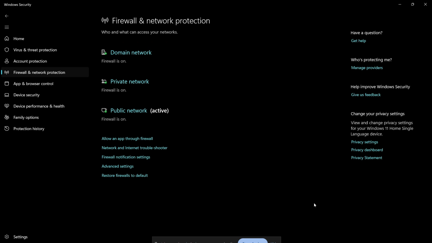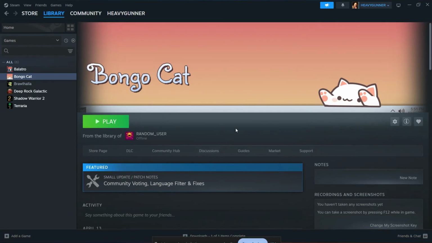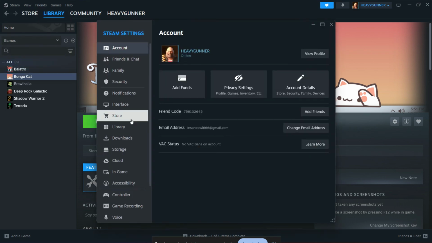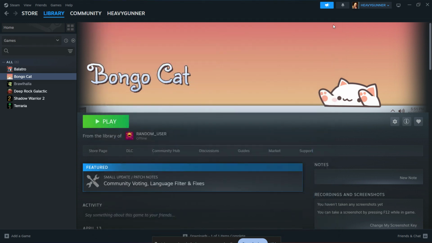If that still doesn't work, you should opt out of the Steam beta client. Beta versions can sometimes test new Steam networking features that don't play nicely with certain games, especially older games or indie titles. To do this, open Steam and go to Settings, then click Interface. Find Client Beta Participation and set it to No Beta Chosen. Steam will restart and switch you back to the stable public version. Once it finishes updating, try launching the game again from your library. This step is very important if the issue started after a Steam update, because beta client changes are a common reason the Steam API stops initializing correctly.